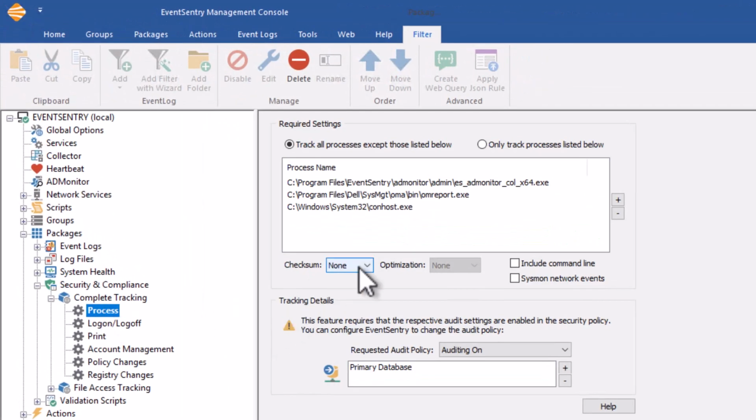Another option we have is checksum. So if you enable this, and there's 3 different SHA options available, it will generate a checksum for every executable that's being launched. That checksum will be displayed along with a link to VirusTotal. So that allows you to basically verify that this executable is not malicious. And since generating a checksum does take some CPU time, you can select from a couple of different optimizations that will basically not regenerate the checksum if the last write time of the executable hasn't changed within a certain amount of time.